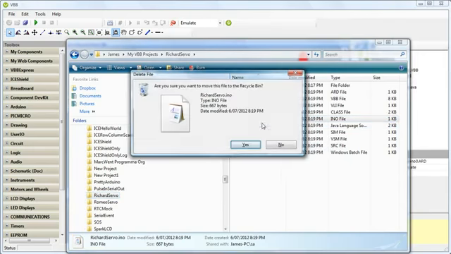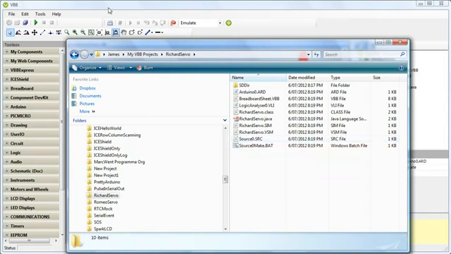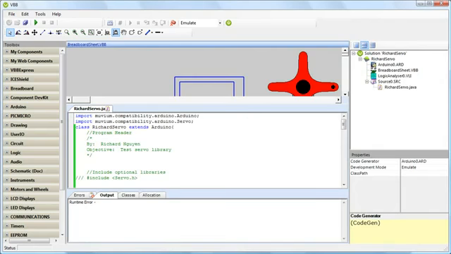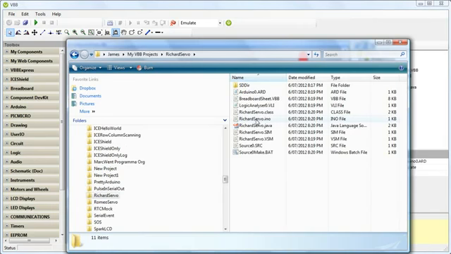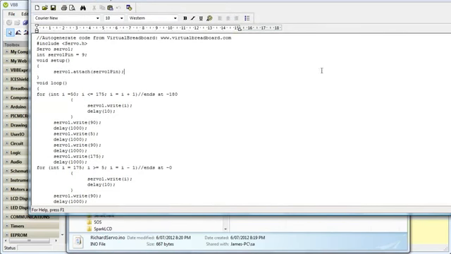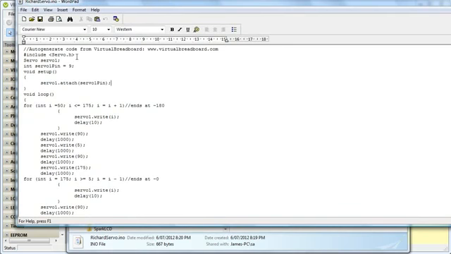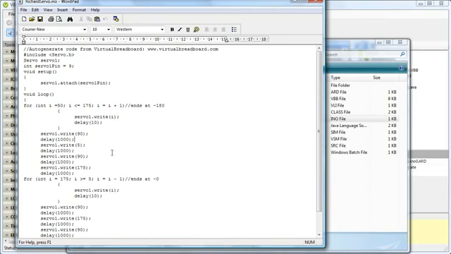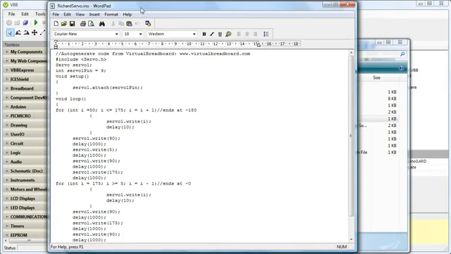So if I delete that and click build again, okay, so it's come back. So this is actually what gets generated by the code generator from Virtual Breadboard, and you can see that it's put back in the servo.h file. It's taken away this publics we added. It's removed the new. So in other words, the code generator knows how to convert the Java version back to the Arduino version, which is what the code generator then uses to compile it.